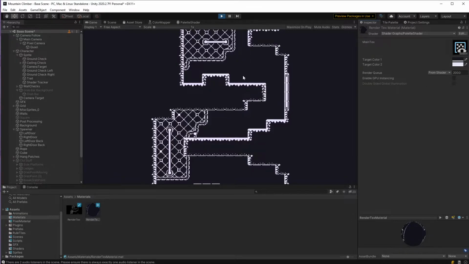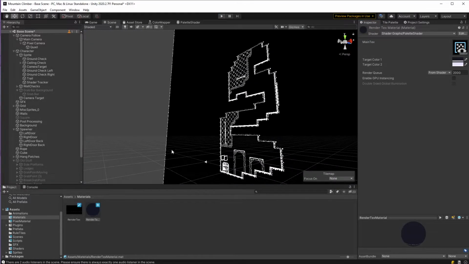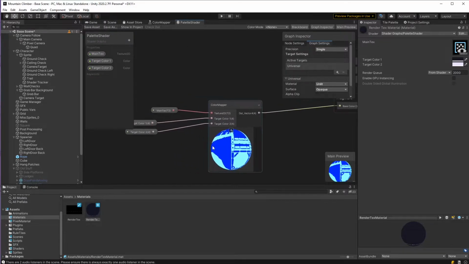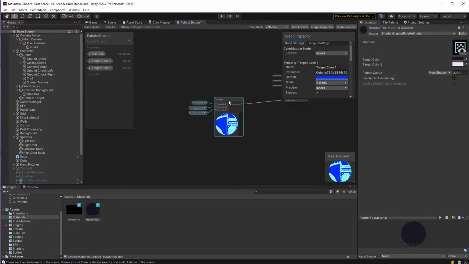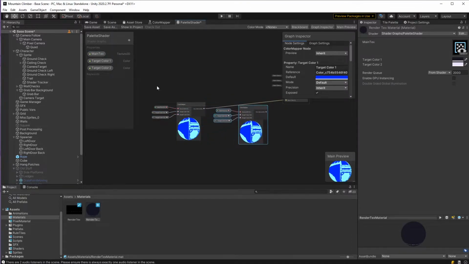There's many things you can do with this. What I'm going to show you how to do is use this palette swapping to make pixel lighting. So what we'll do is we'll go back into our palette shader. Still using those default colors, which I'm not super happy with, but they exist and they are what they are. So we'll make 2 of these, and this can be target color 1A.